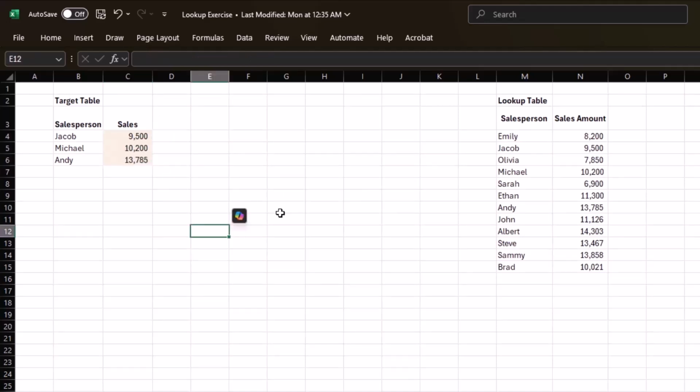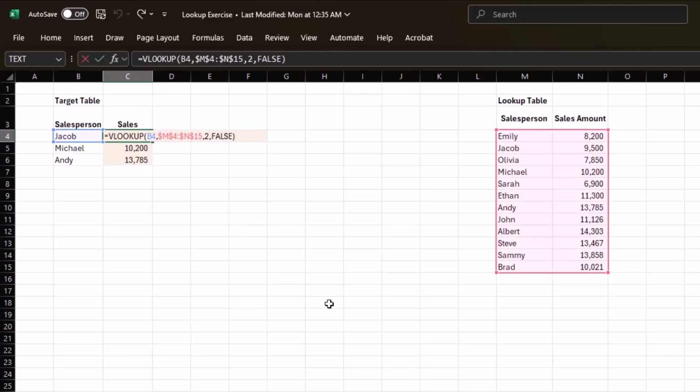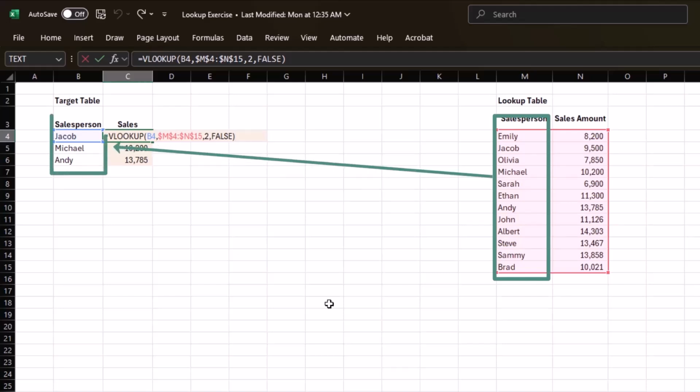Before moving on, I want to highlight a very important watch out. It's a mistake that many people often make, and it's related to the selection of the table array. The table array we provide to the function should not always be the full lookup table like we did in this example. Instead, you have to select the table range very carefully such that the first column of your table array should be the column that contains the lookup value.